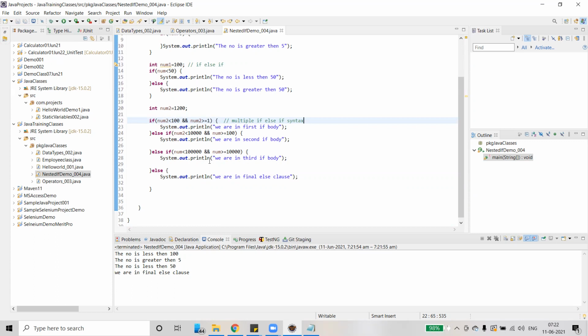See, let's see why it is not going to the second one. Number 2 less than 10,000 and number 2 greater than or equals to. Here we have mentioned or equals to. That's why this condition is not fulfilled. Just remove this equals to and then run now. See, final else clause.